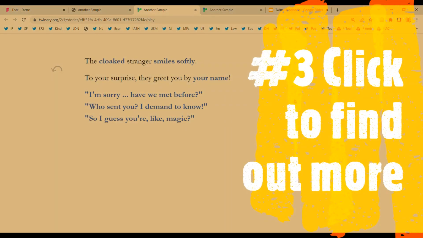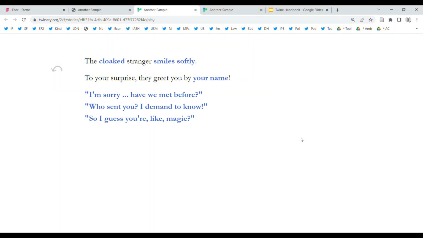A lot of Twine games will give players the option to click on something to kind of inspect it, to find out more information about it. So the player has the choice to find out more about the things that interest them, or to just kind of ignore them and move forward quickly. The cloaked stranger smiles softly, so if we click on cloak, we find out a bit more about it.